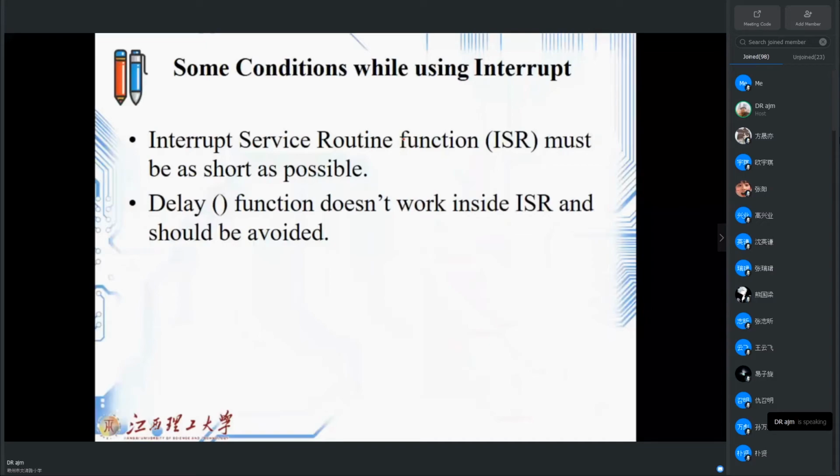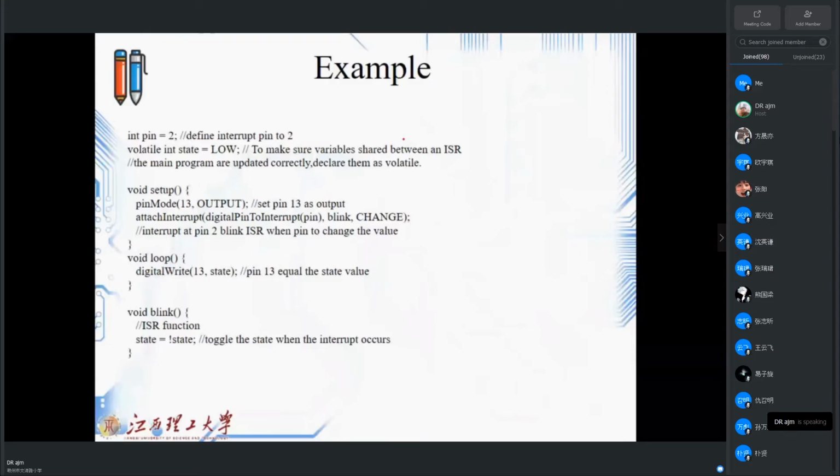But here let us see one example related to our Arduino interrupt part. As I told you, in the Uno we have two pins that can be used as external interrupts. One is pin number 2, another one is pin number 3. Then in the program, first of all we define int pin equal to 2. And then we have a volatile int state, which can be equal to low.